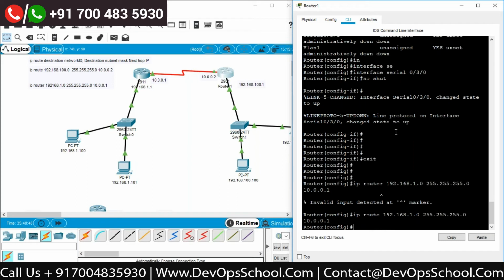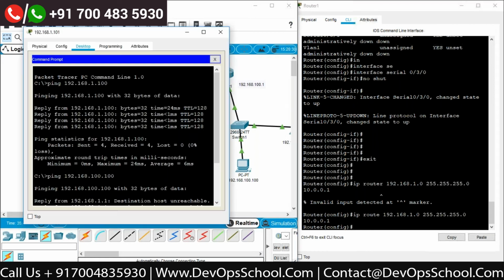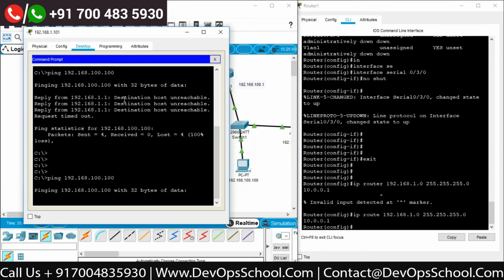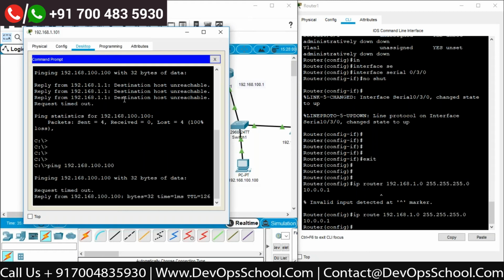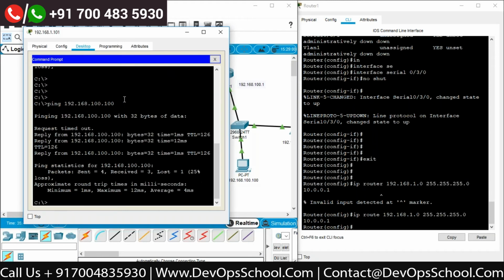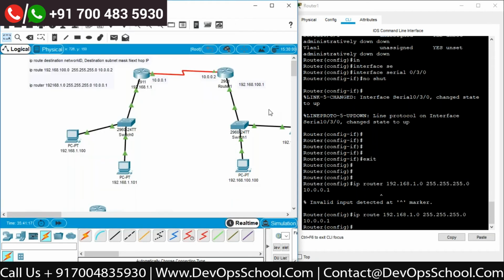Correct. Now this is interesting. Now I have configured it with the help of this. Correct. Now initially it was saying destination host unreachable. Correct. Now if I try to ping it one more time, let's see what response we are getting right now. Okay, now you can see they both are able to communicate with each other.